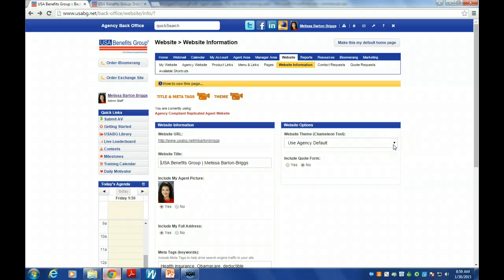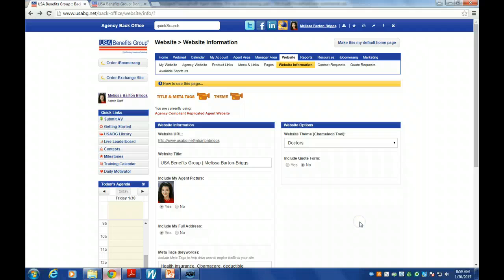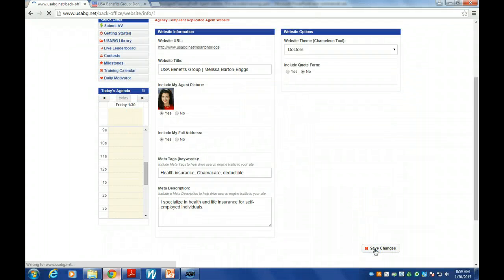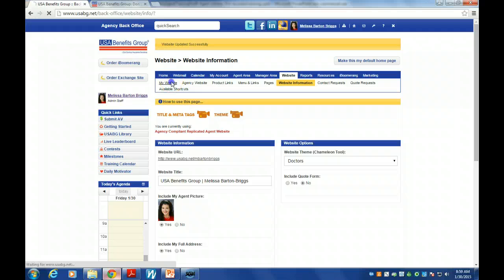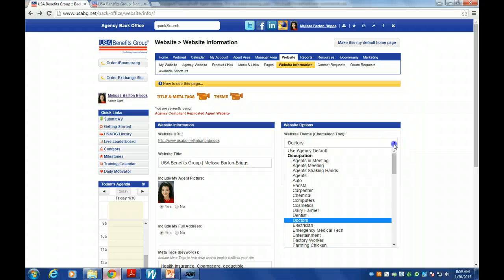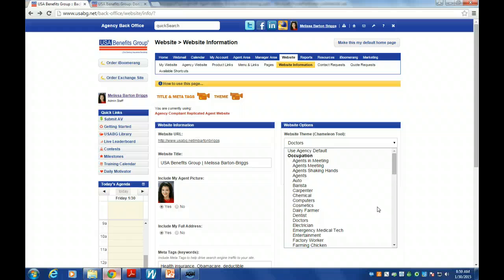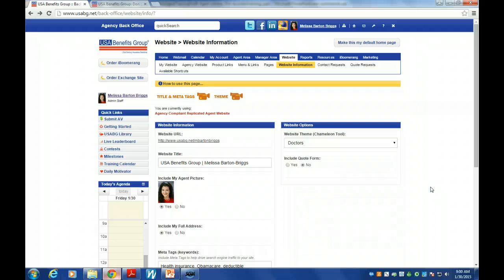If I know that I am going to have an appointment later today with a doctor, I can choose a doctor theme. And now when I look at my website, I'm going to see that the banner has changed and it includes doctors. You can see that there are dozens of different options. You can change this as often as you'd like, or you can always just leave it at the agency default. It's completely up to you.